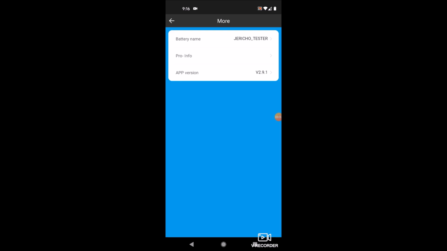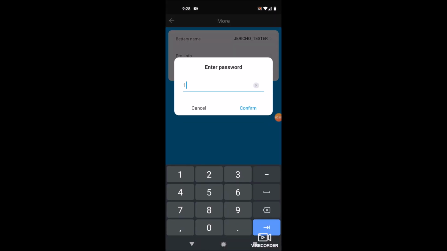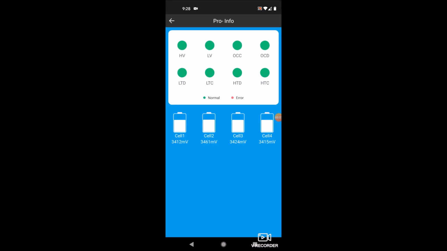If you tap the three little dots in the upper right-hand corner, it will bring up a configuration menu. At the top, you have the name of the battery, which you can change so that you can easily identify batteries if you have a battery bank with multiple batteries. Under the option that says Pro Info, if you tap that and enter the password 1234, this brings you to a more advanced info screen with individual voltages of each cell and a green or red status light for all 8 BMS protection functions.